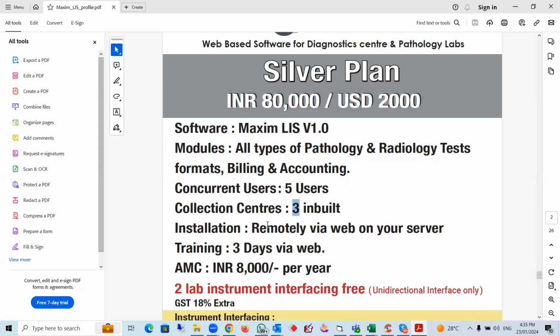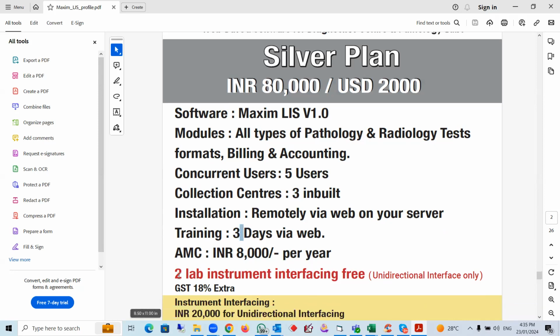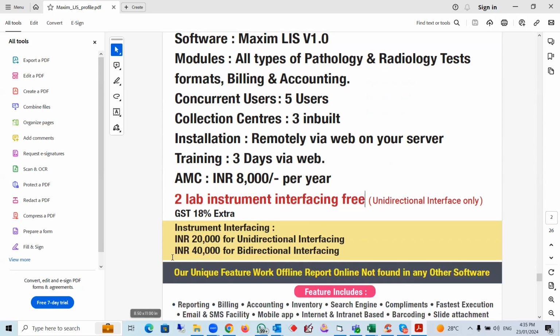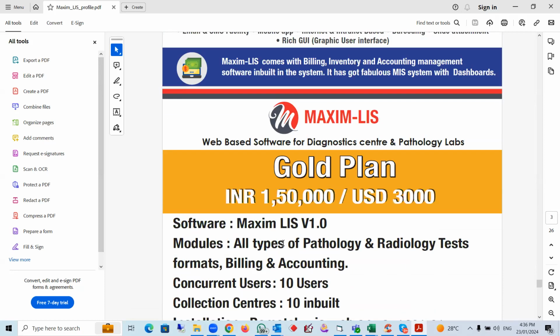Installation remotely, training will be 3 days, and AMC will be 8,000 per year. 2 lab instruments interfacing is free in this plan. Extra instrument interfacing charges are already given. The third plan is the gold plan.